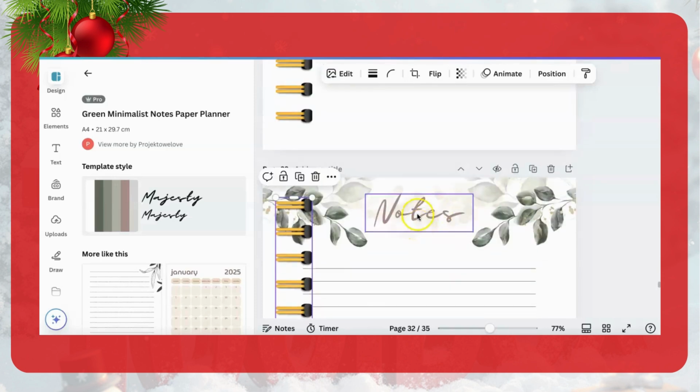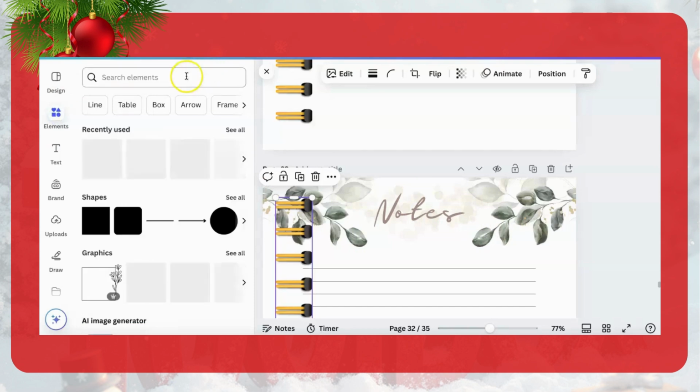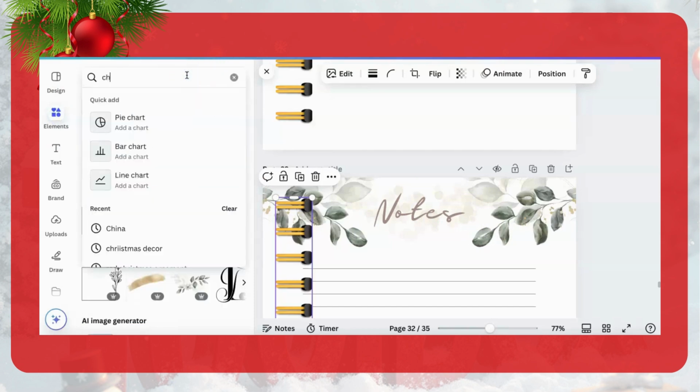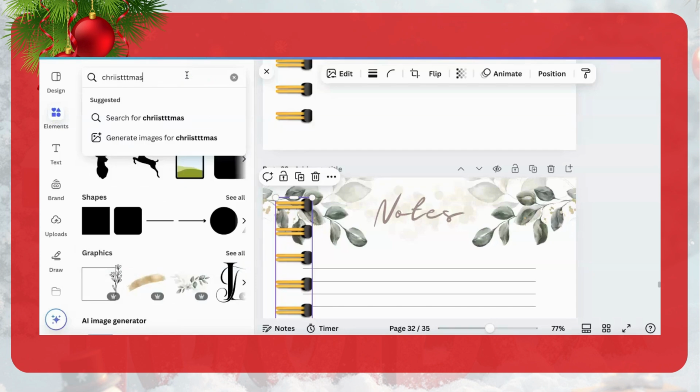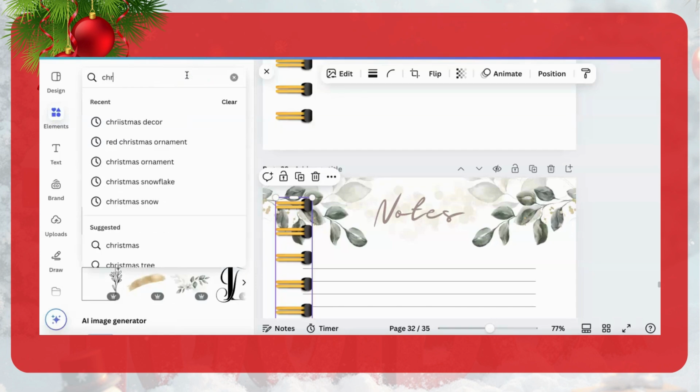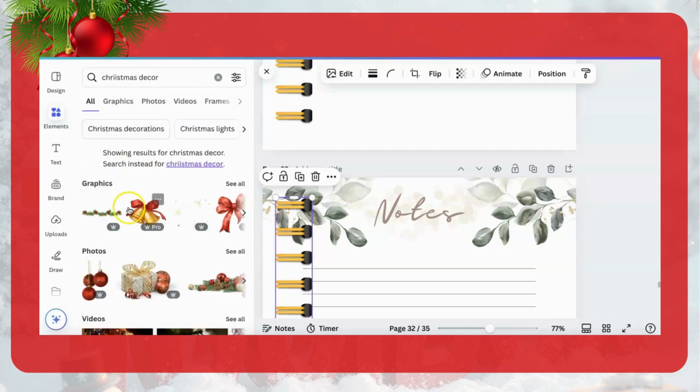Now what we're going to do is go ahead and design this page here, and we're going to do that using some Christmas elements. Okay, so let's see, Christmas. Oh my gosh, this computer with this double typing. Let's see, Christmas decor.